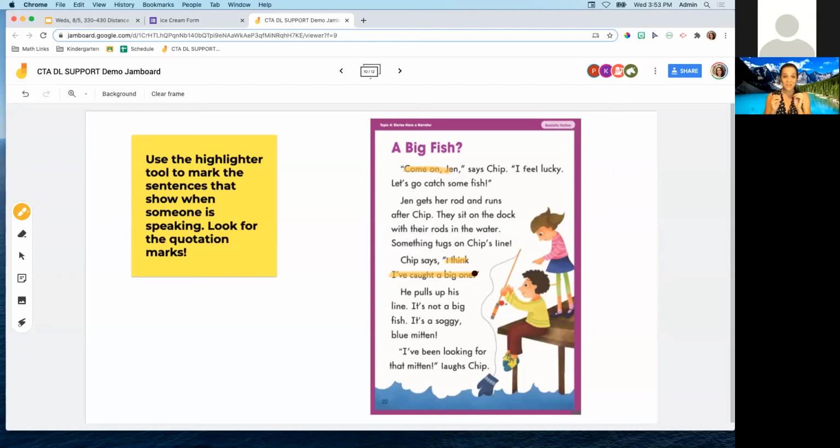You ready for this? What if I told you that I could take this Jamboard, this single Jamboard? Right now, I have one Jamboard, and it's collaborative. We're all writing on it.